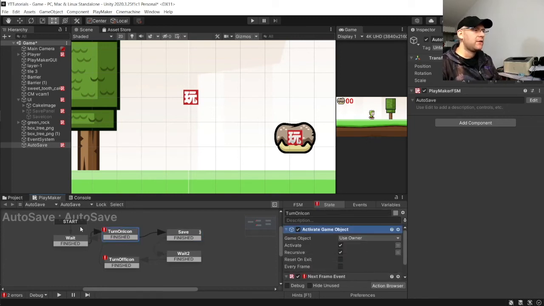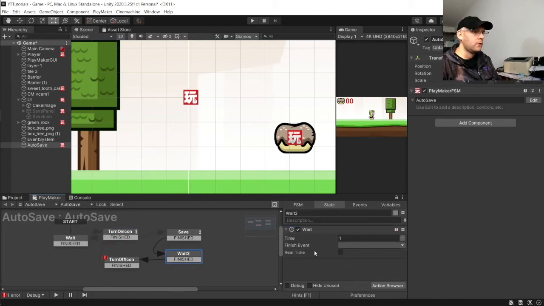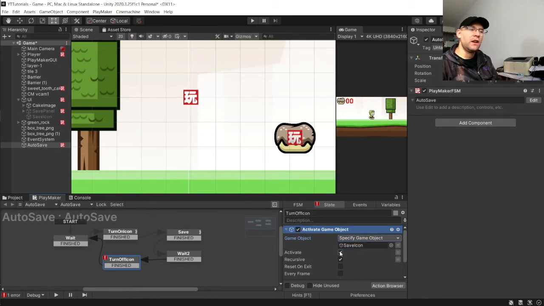In the activate game object here, the icons here, we're going to choose specify game object. In the first one, we're going to put save icon, so that when it hits here, it's going to turn on the icon to show the game is saving. I'm going to put finish there. And here, it's going to be the same. We're going to specify game object, save icon, except this time we're going to untick the box here for activate.